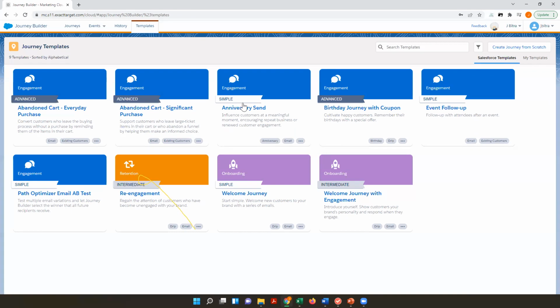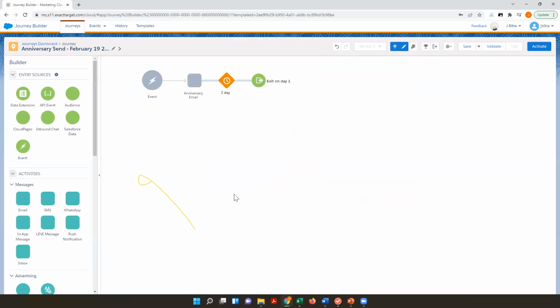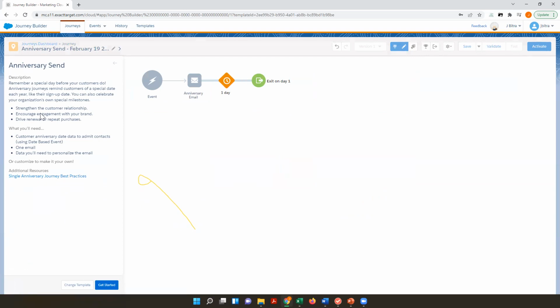I would go to a simple template. As you see here, it has the detailed information. When you're starting to learn about the Journey Builder, I would suggest you check this area. It displays all the information, so how a journey could look like.